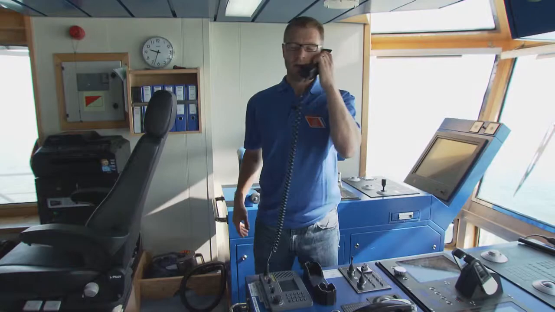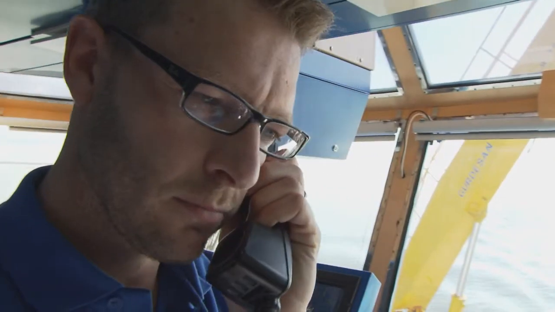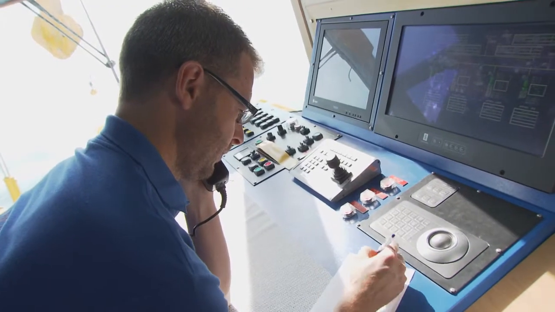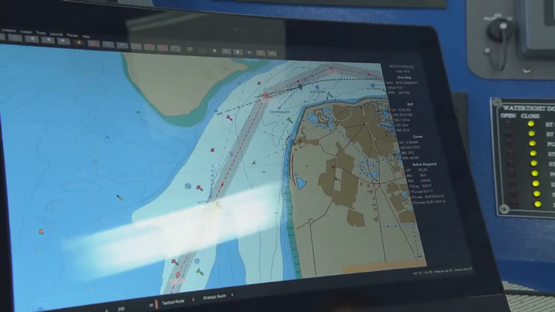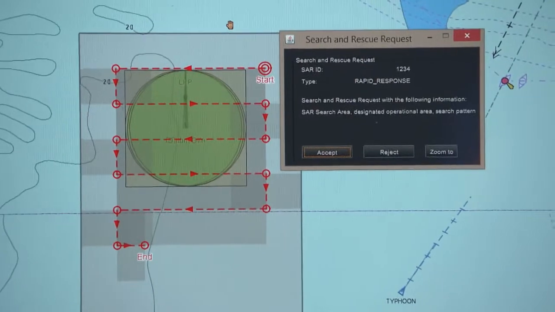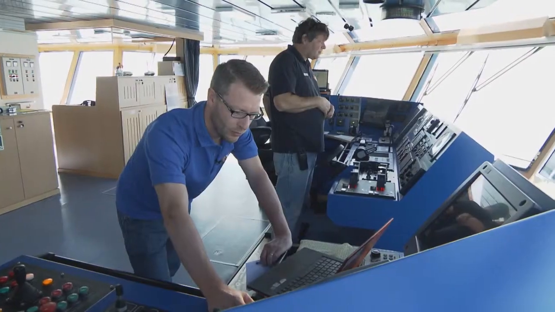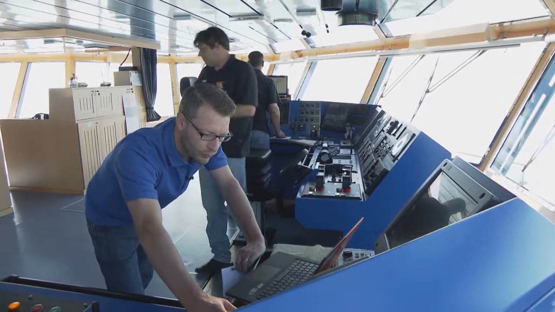Before, search and rescue exercises and search and rescue operations are very voice-based. Vessels exchange information via VHF radio or other verbal means. This vessel operations coordination tool will provide the opportunity to exchange information digitally and graphically, so displaying search areas, search patterns on the screen where you actually need it.